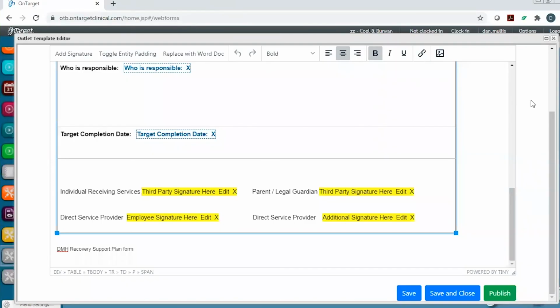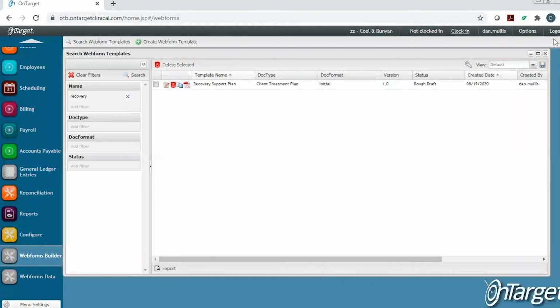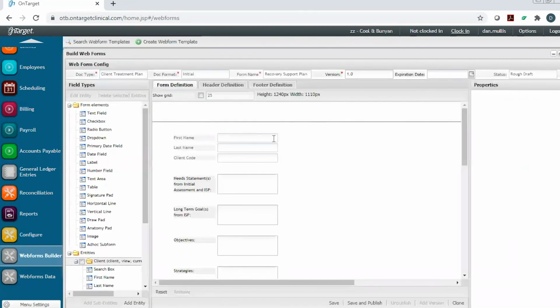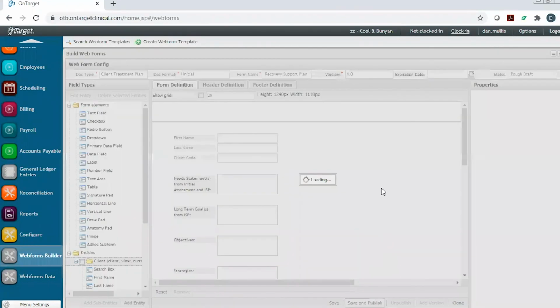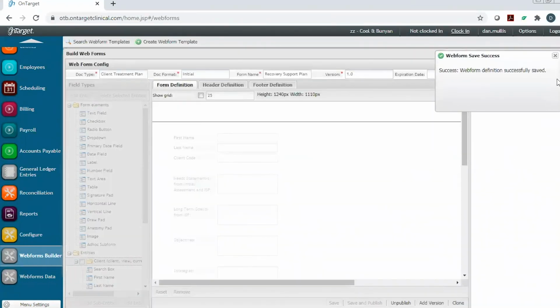Once you're satisfied with the form build, it's time to publish. At the bottom of the form, click the green Publish button. And finally, back at the WebForms Builder, click Edit WebForm Template to open the template builder, and click Save and Publish. This ensures that the form can be used within the system.